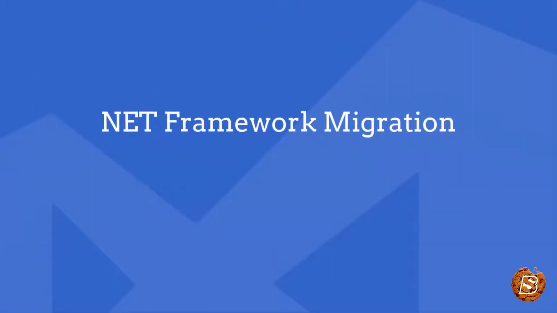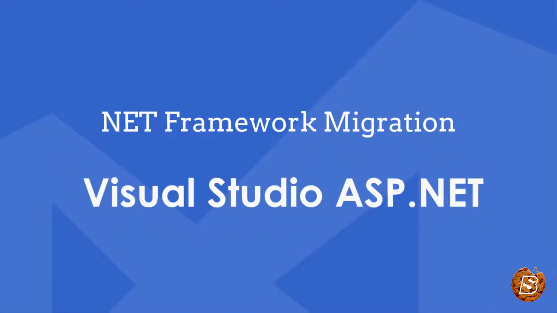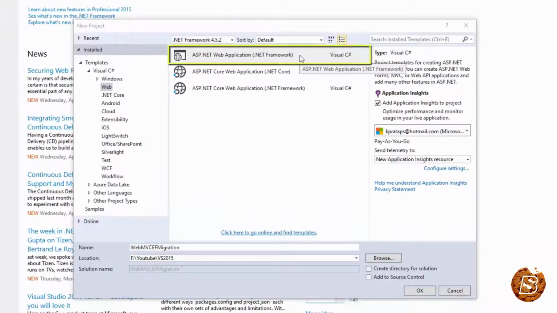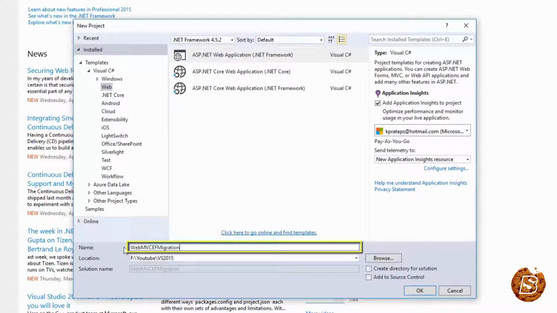In this lecture, we'll be taking a look at Entity Framework migrations in Visual Studio ASP.NET MVC. What we'll be doing is creating one project in ASP.NET MVC, and we will try to update the ASP.NET Users built-in default table. I've already given a name to my project, Web MVC EF Migration, and the directory path is also mentioned. Let's click on OK now.